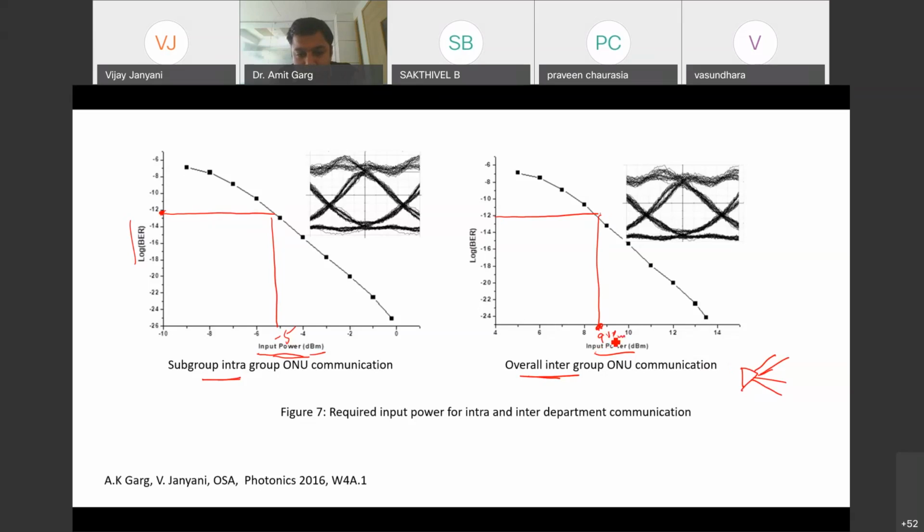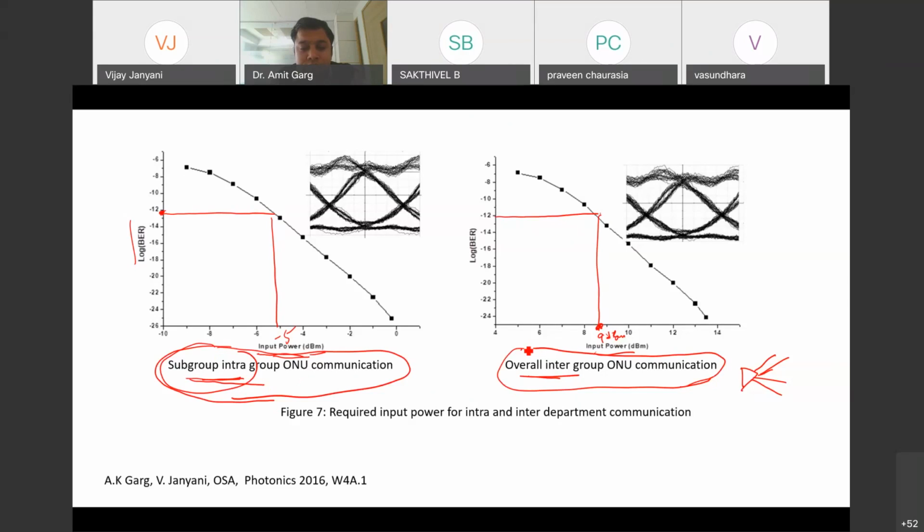So it's a significant power saving in the inter-ONU, because every time you need not communicate with all the ONUs. Why should we communicate with them when we want to communicate in a single subgroup? Of course, that power saving will depend on how much time in the day we spend on subgroup communication and how much time we spend on overall. That calculation is also done, which will be shown in one of the slides.